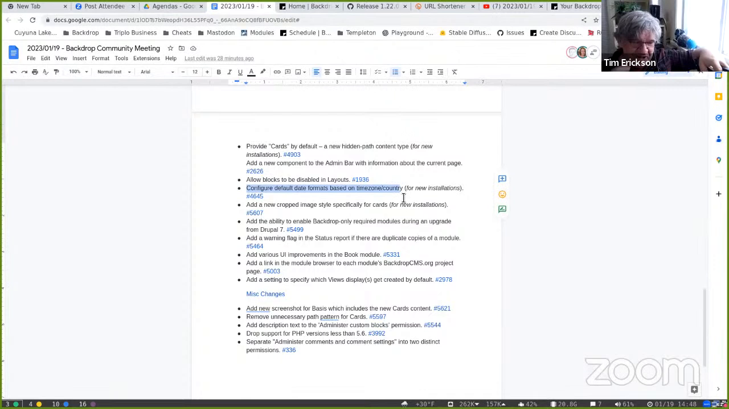So many good issues in this one. Configure date formats based on time zone country. So this is for new installations only.